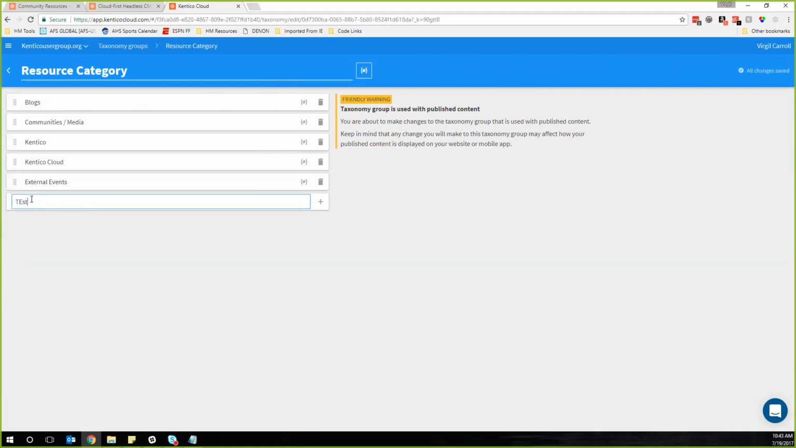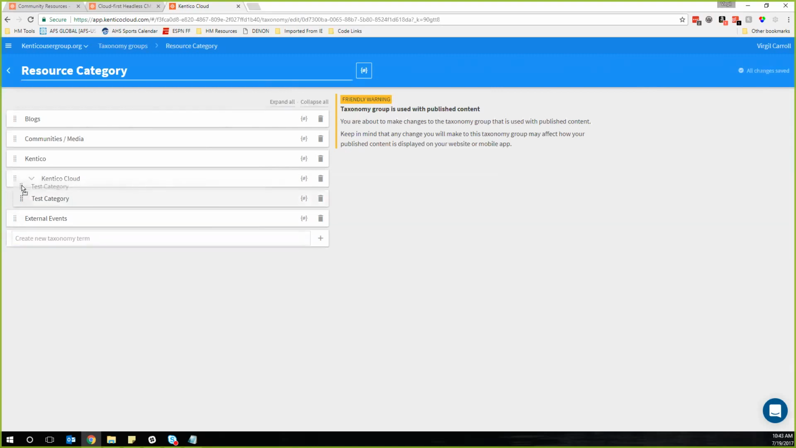So I could just add a new test category right here. And I can easily drag it up to where I want it to be. I can put it underneath something, so you can have nested categories for your own use, and you can see how I can do that there and very easily then use it.